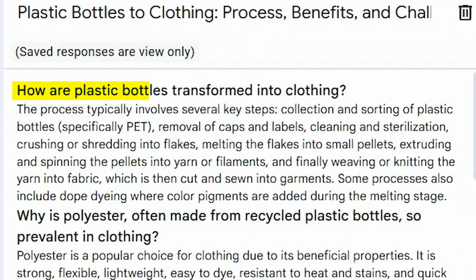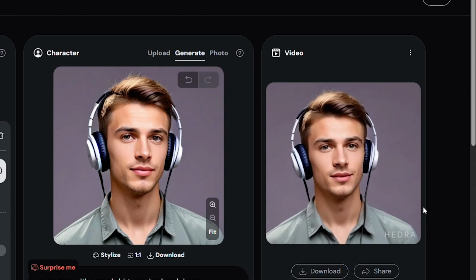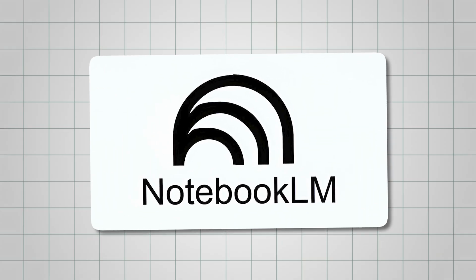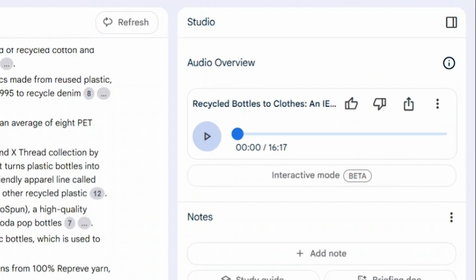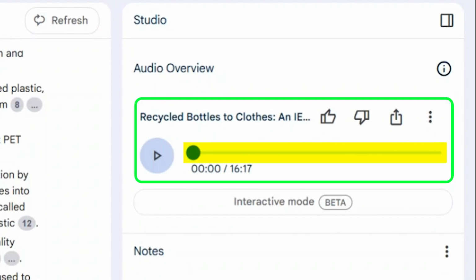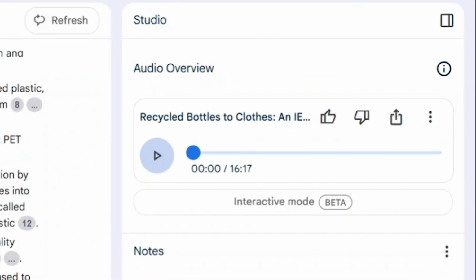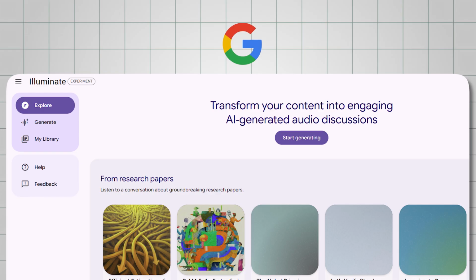What if you could turn complex research into high-quality AI podcasts without hitting NotebookLM's frustrating limits? NotebookLM is great for research, but when it comes to AI-generated audio, it's restrictive. You're stuck with only 3 audio overviews per day in the free plan, no choice of voices, and no control over podcast length. That's where Google Illuminate comes in.